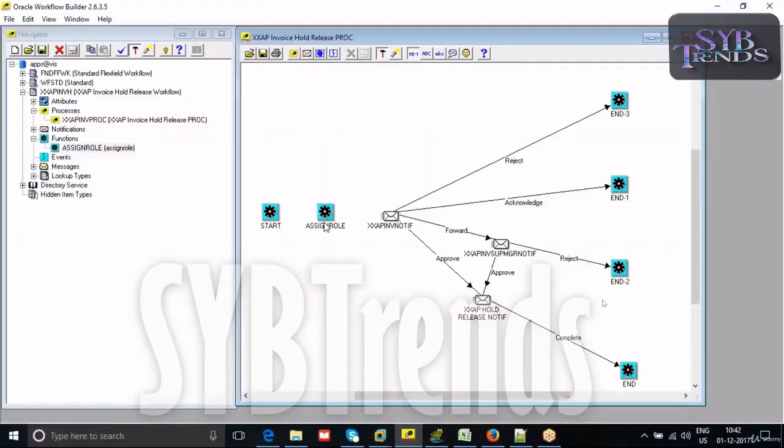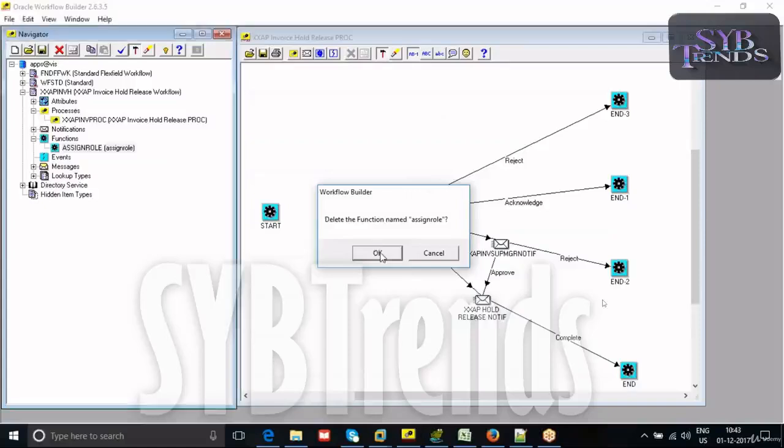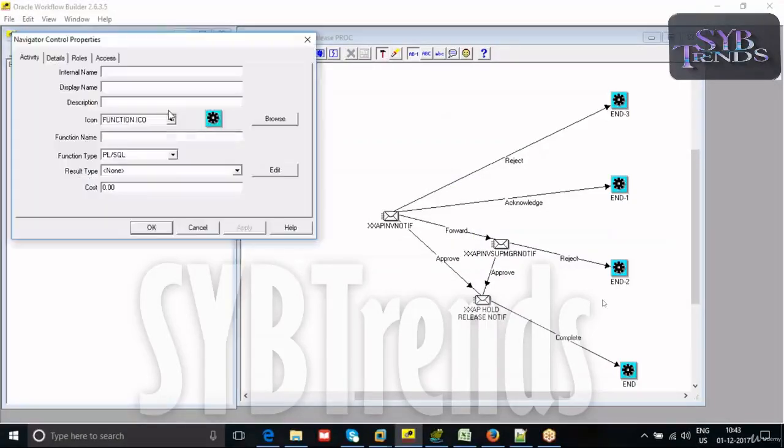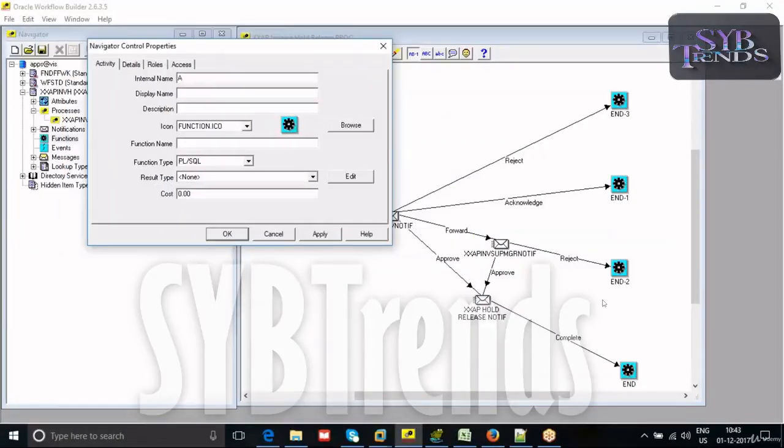What should I do? Before going to the notification, I want to assign that attribute value. Then how can I do it? First you need to create a function like this. Create function. Here I'm writing assigning attributes. Here also assigning attributes, and here also assigning attributes. Here I need to give the function name.